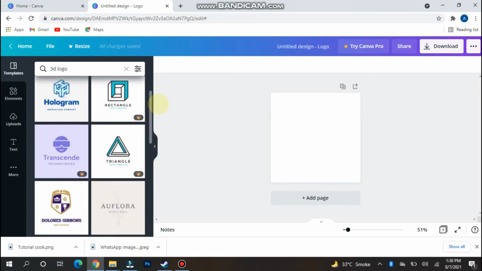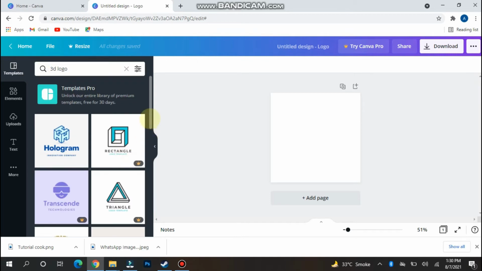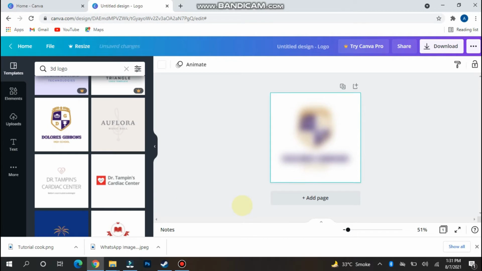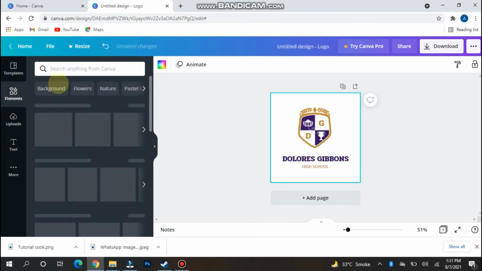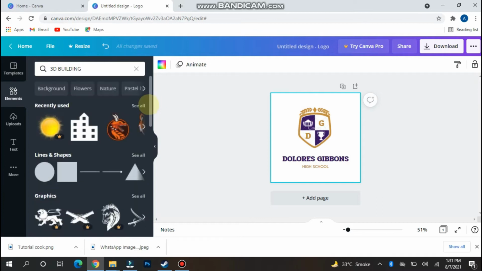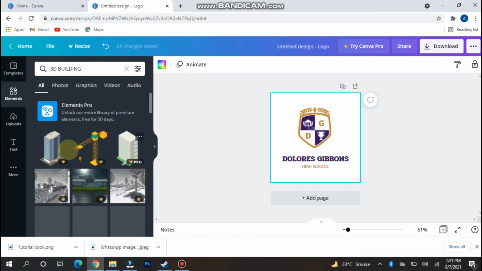You can simply select any logo from here. You have to search for the free version. Also you will see a 3D building. To create a logo you can search in the elements for 3D. You will see a building appear here.